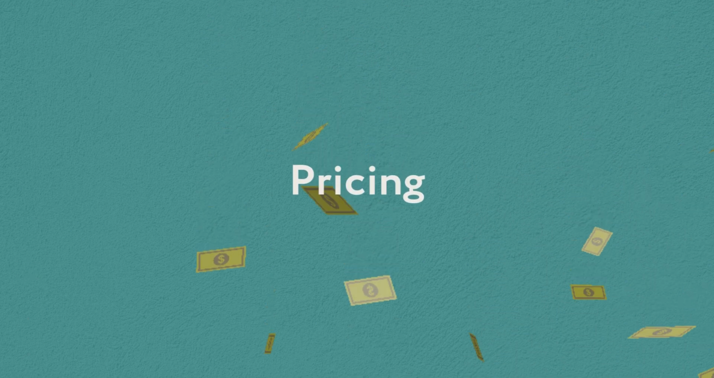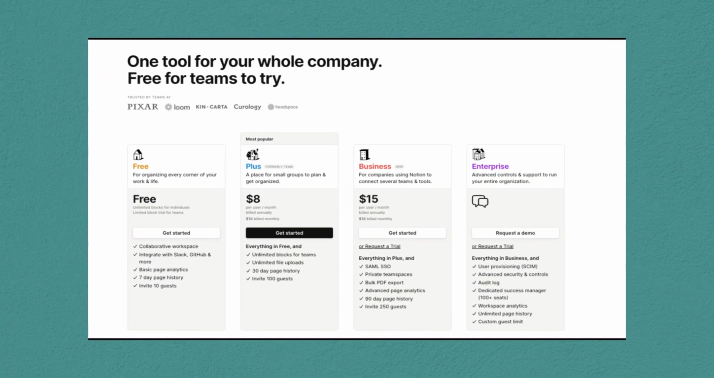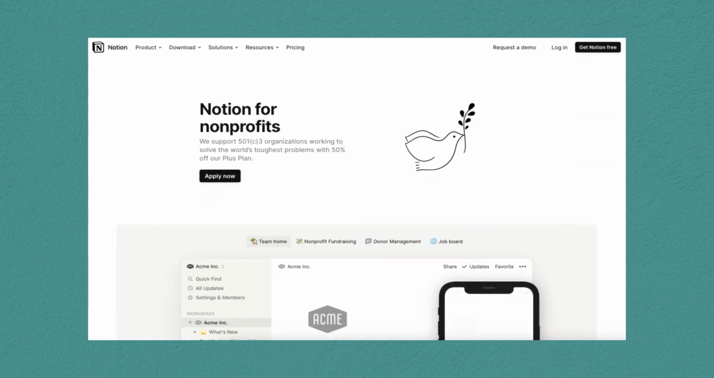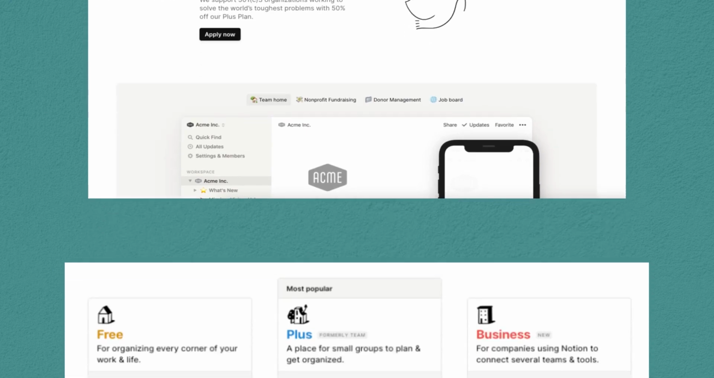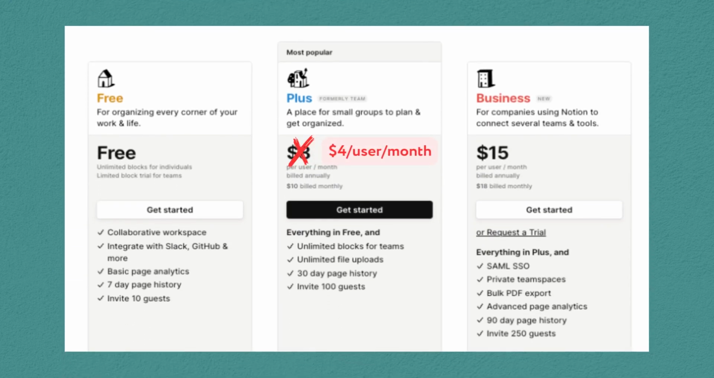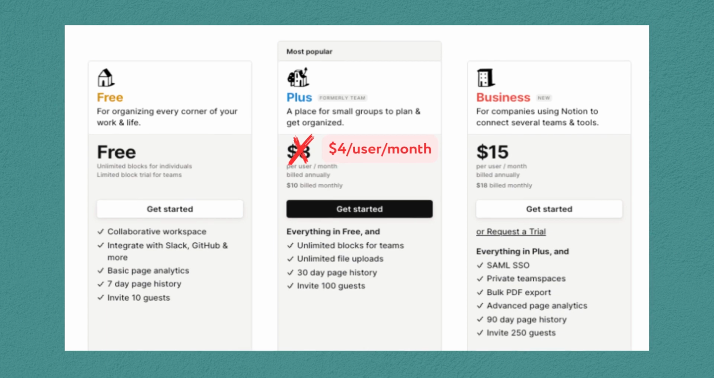I know what you're thinking, is it free? There is a free plan, but I highly recommend investing in Notion's Plus plan if your team is committing to using Notion for your operations. Notion's Plus plan costs $8 per user per month. However, with Notion's nonprofit discount through TechSoup, you get 50% off, making the Plus plan $4 per user per month.